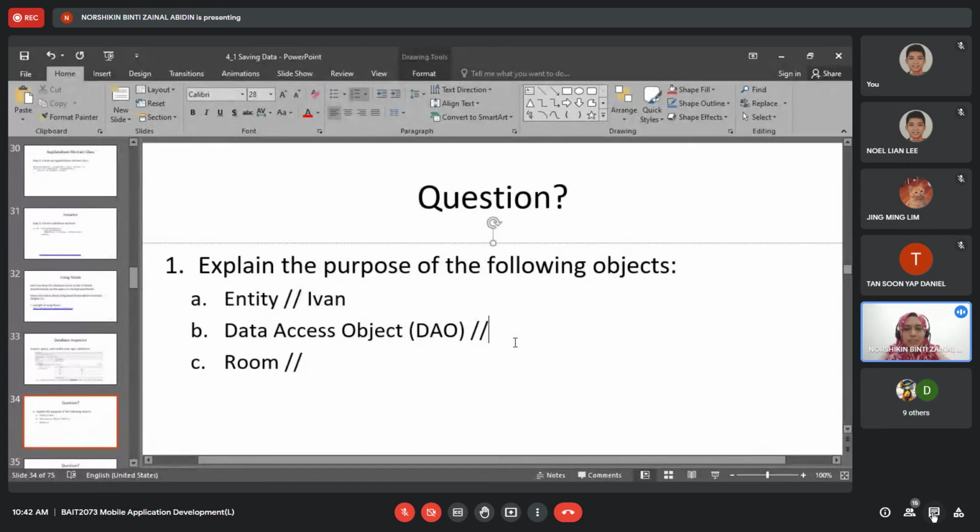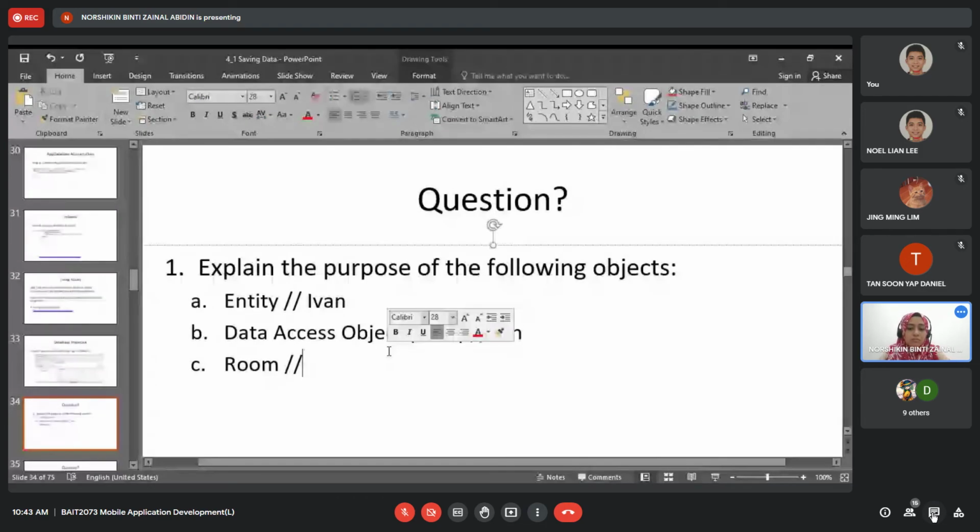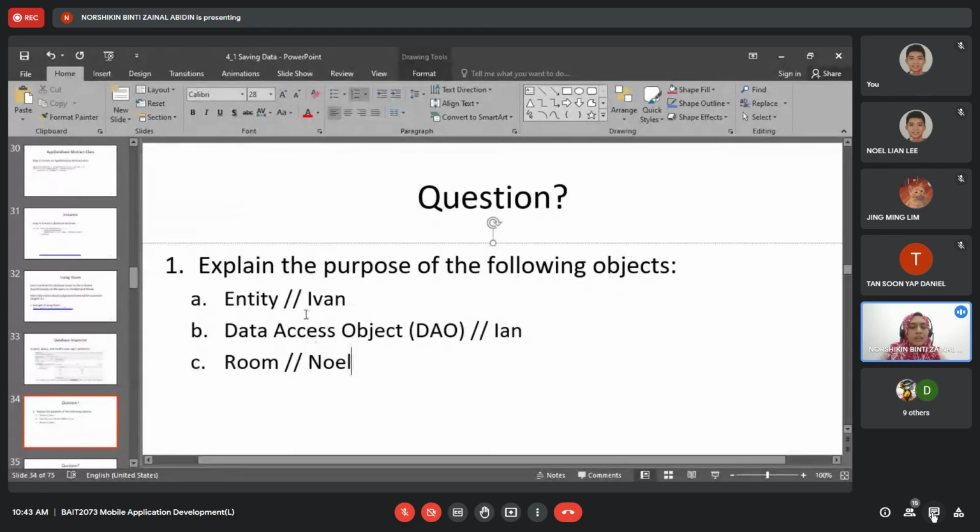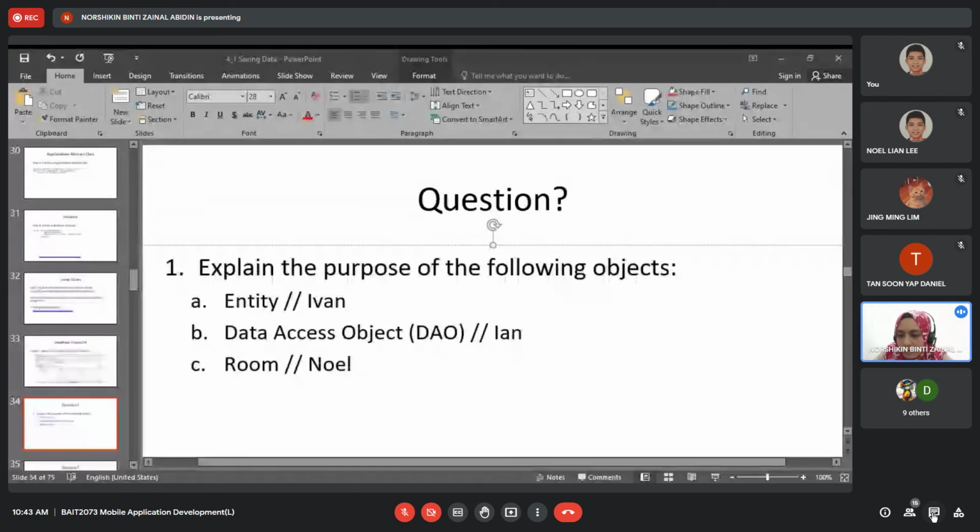Question 1A, and then question 1: what is entity? What is DAO? To access what? And Room, what's the function of Room? I will give you around 5 to 6 minutes, and I will ask around. If you have the answer, you may raise your hand. I will ask around 10 points.